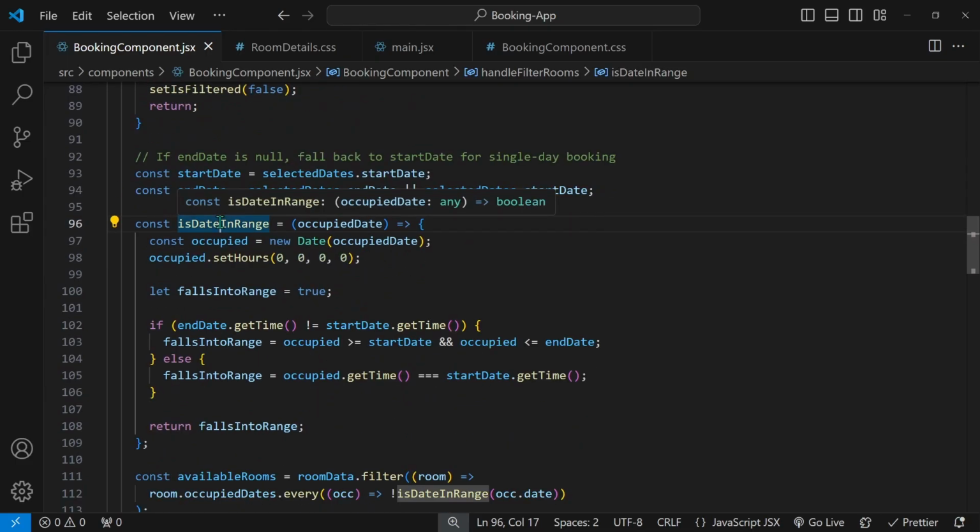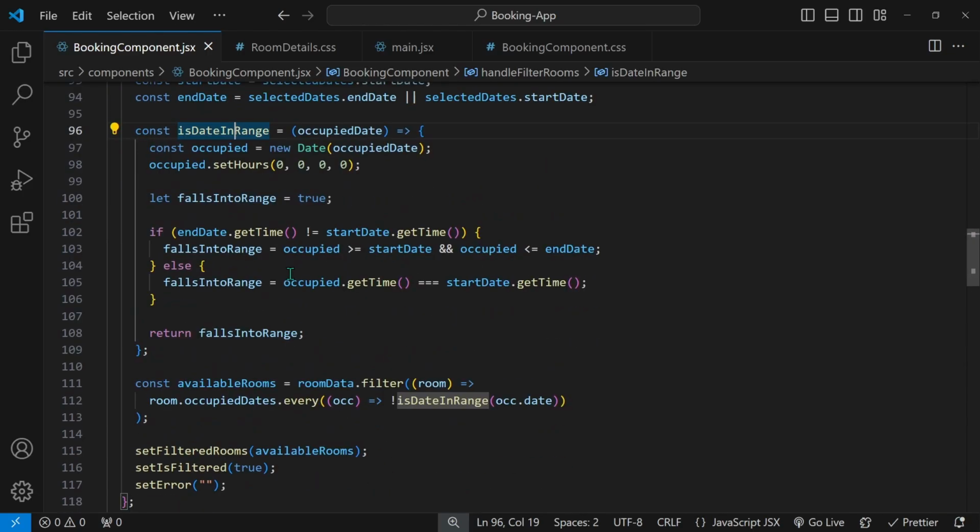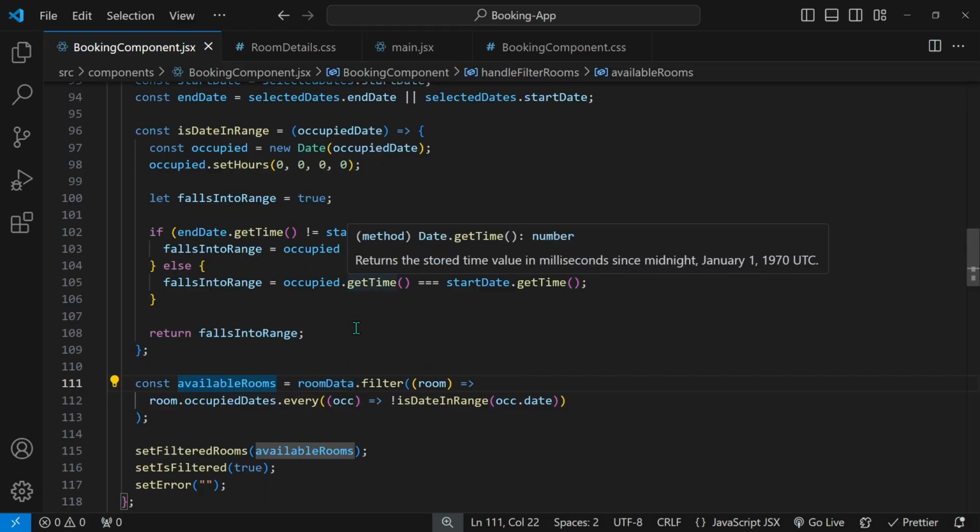Then there is a function whether it's in the date range or not, and it gets an occupied date. The way this is used is that it goes over all the available rooms that we'll be fetching and all the occupied dates. If the current room has an occupied date for the date range that we've selected, then that room will be out of the game. It won't be shown at all, even if it's just one day. The user will have to select a different date for that time.